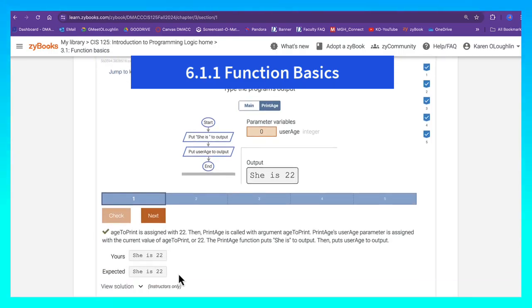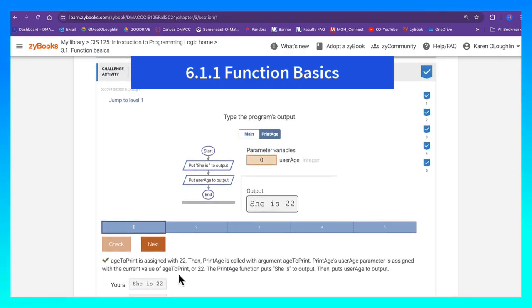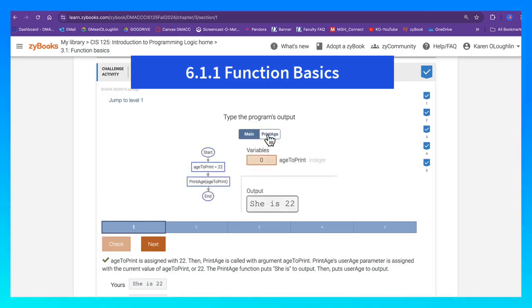I am successful. So the point here is you are going to have to toggle many times between these windows in order to successfully complete your challenge activities.